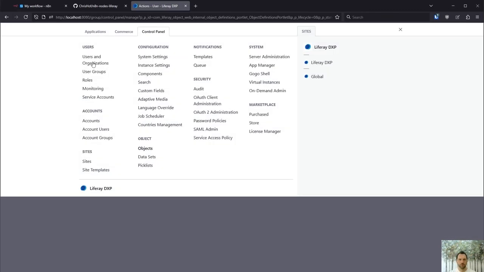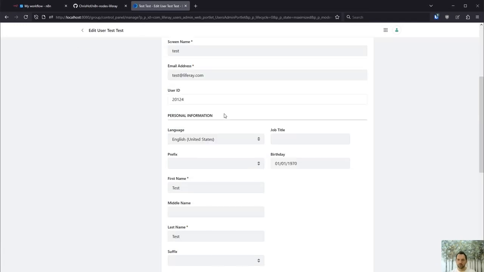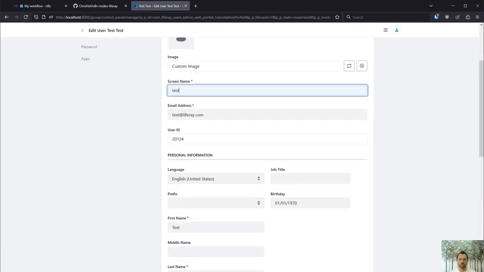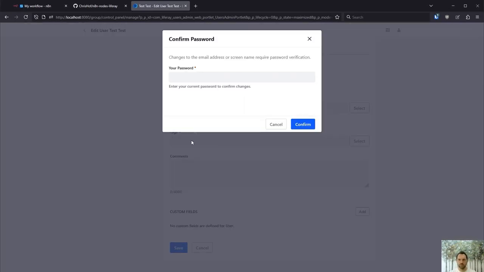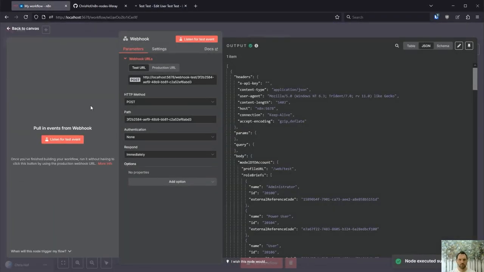So we'll go to the users of Liferay, go to the standard test user, that's me. Just change the username to n8n, just to test it, and go to save. Okay, I need my password since I'm changing the admin user. And go over here, and that's it. Data was just posted via JSON.